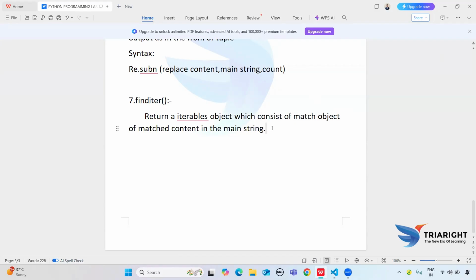Okay, so now the next point: if no matching is available, then it will return None if no matches are found. Now I'm just trying to use the syntax for this one. So the syntax will be re.finditer.